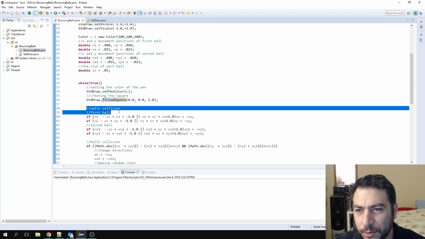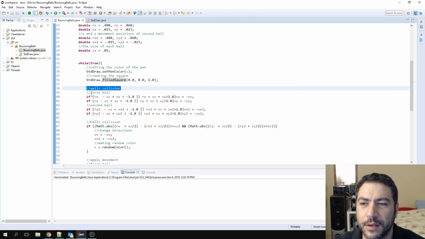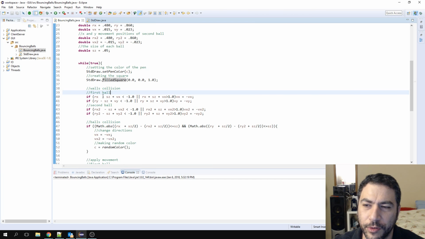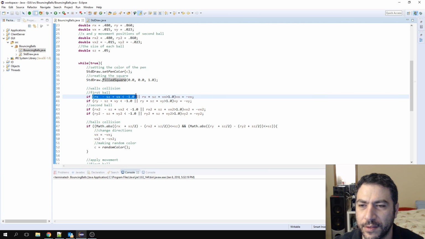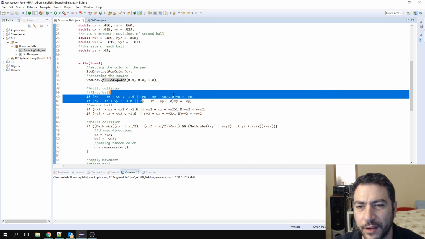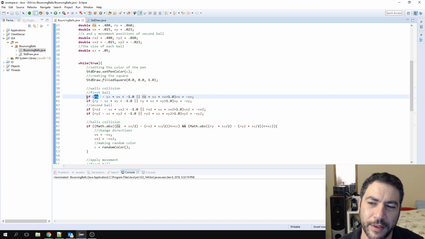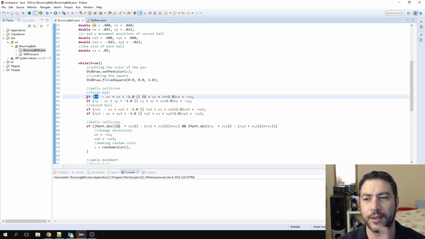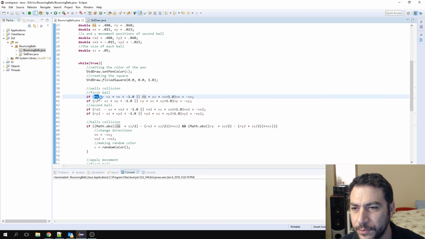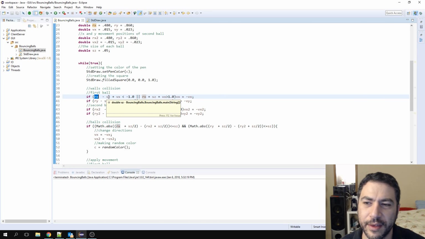Okay, and this is for the walls collision. What happens when the balls are hitting the walls? Whenever it goes to the left side of the screen, and whenever it goes to the right side of the screen, what we do is take the x coordinate, the one that moves right to left, and calculate it with the direction it goes together with the size of the ball.